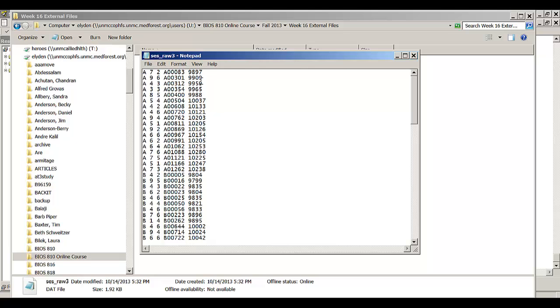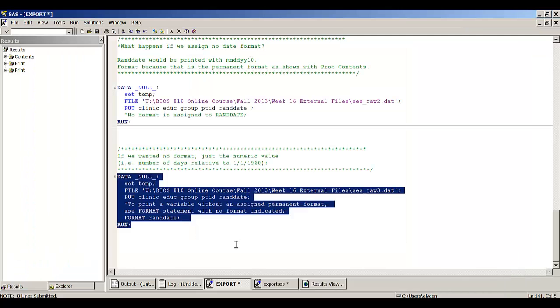If we look at that, we see here that now randomization date is shown as the numeric value relative to January 1st, 1960. So we've looked at a number of different ways that we can take a SAS data set and create a file that then can be used by other software programs, such as Excel or creating a raw data file. This completes the SAS demonstration on exporting data.